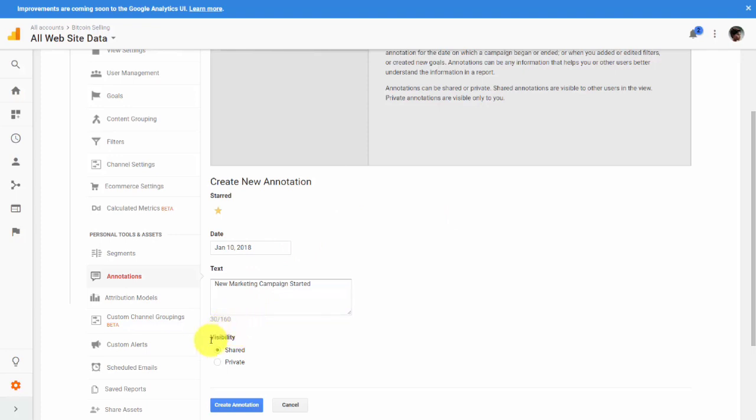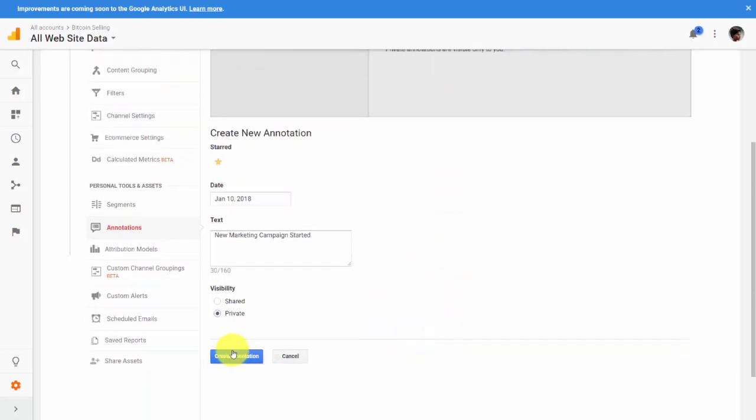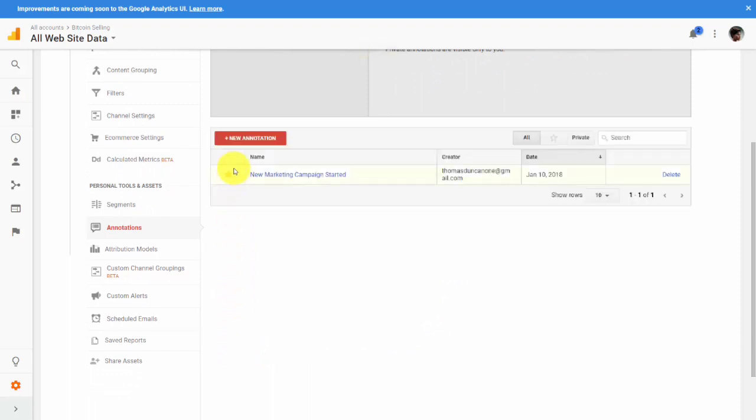Now again, if you want the rest of your team or anyone else that's looking at the account to actually see your annotation, you're going to click Shared. If you don't, you can actually click Private, and it'll only show up then in your account. Once you actually have the annotation, you can click Create Annotation. You can then go back and create another annotation in the very same way if you want to mark the end of something or you want to mark the beginning of something new. Annotations are a way of your being able to track activity based on events that happen in your business.